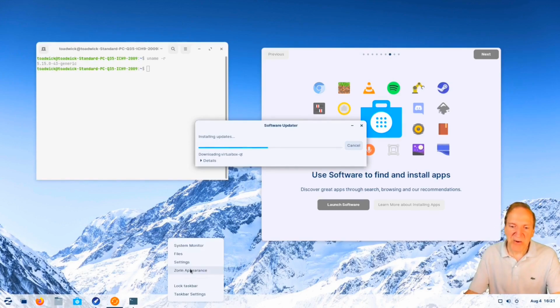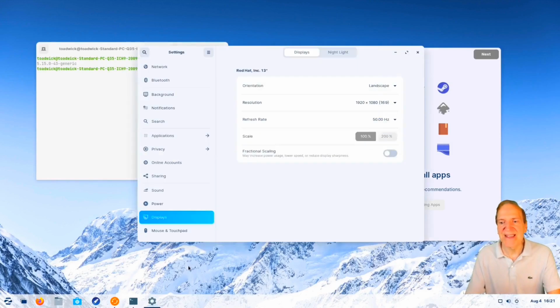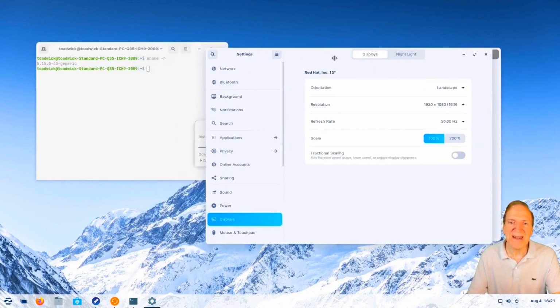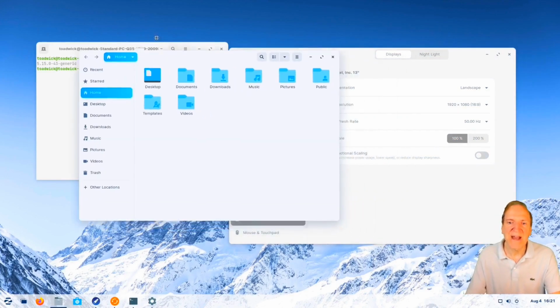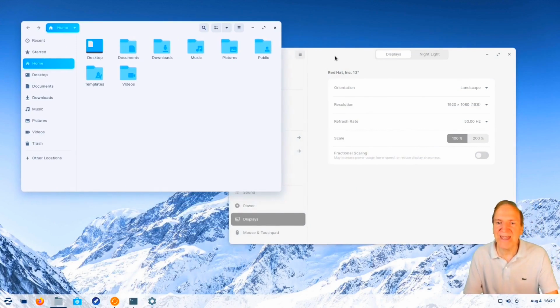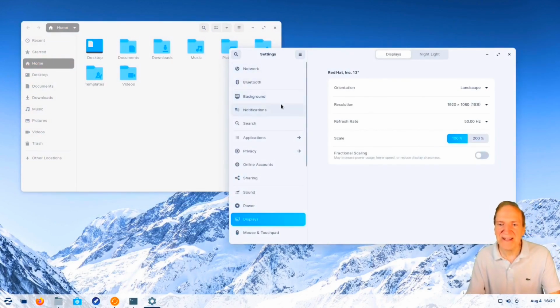And so the software updater is still running. So while that's doing its thing, let's jump into settings and see what we got in here. So we'll just do a quick settings tour. And I'm going to also open up my file browser, so if we make any visual changes here, we can kind of see them reflected. But that would actually probably be more under appearance, which is kind of separate. I keep forgetting I'm in GNOME based.